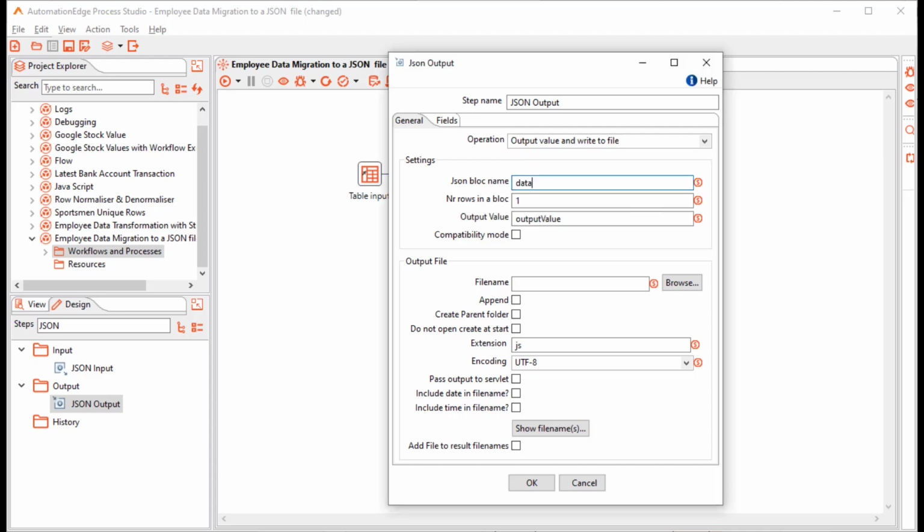Provide a JSON block name. Since we have employee data, I will write member. The number of rows in a block. If you want to fetch all the rows, then you can put 0. You can specify the name of a field in the output value where the JSON will be stored. Enable the checkbox compatibility mode to handle compatibility configuration with previous Process Studio versions.